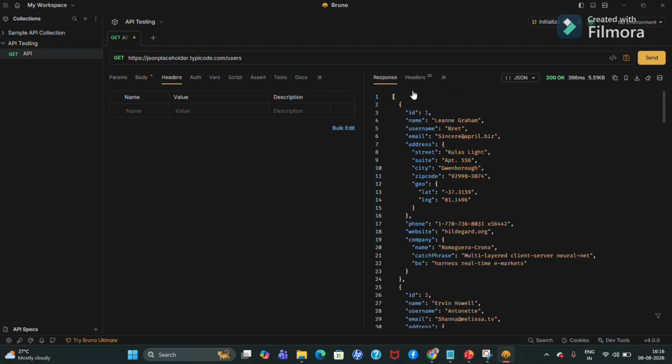There are options there. If you wanted to download the details, save the response file, or copy the response, all the details are available here itself only. This is for the GET operation.